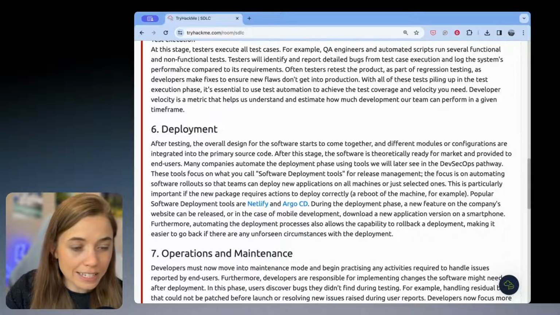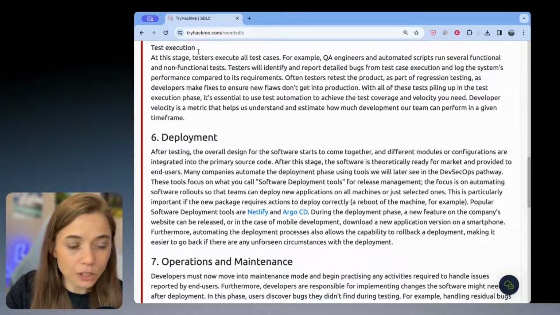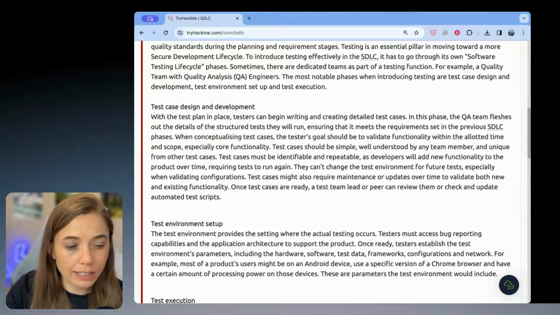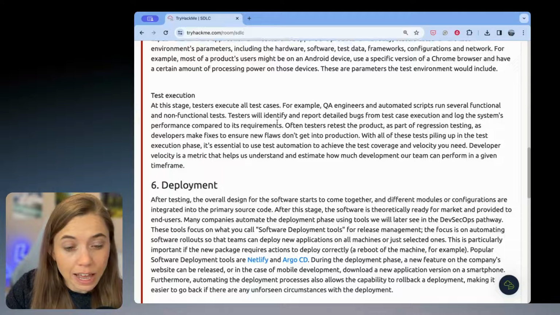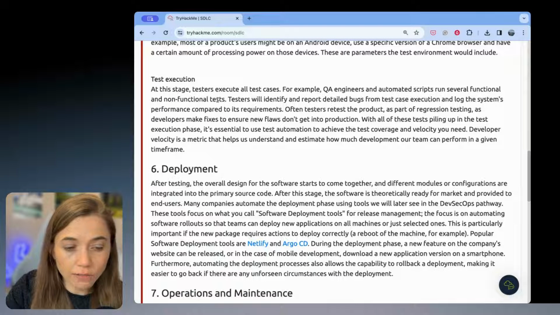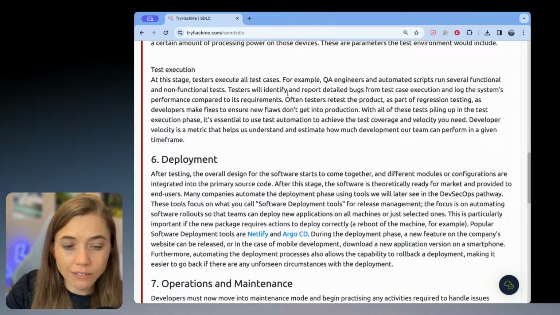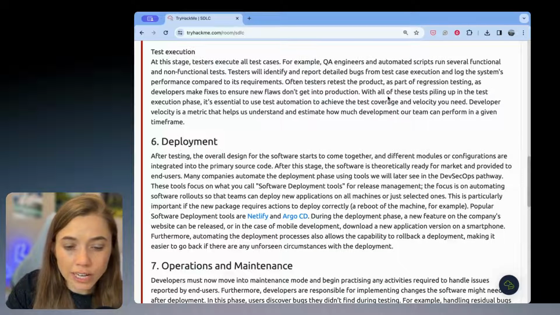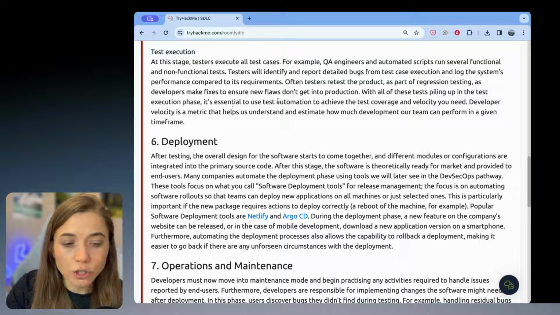And then test execution. In the test execution stage, testers execute all the test cases that we wrote and designed in the test case design phase. For example, QA engineers and automated scripts run several functional and non-functional tests. Testers will identify and report detailed bugs from test case execution and then log the system performance to compare to what the requirements are. Often testers retest the product as part of regression testing as developers make fixes, to ensure new flaws don't make it into production.